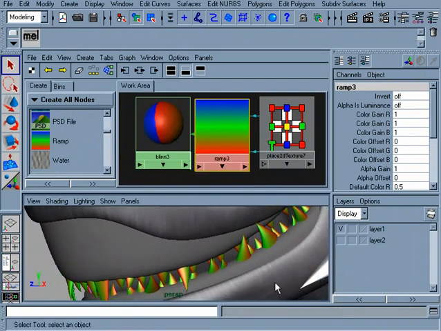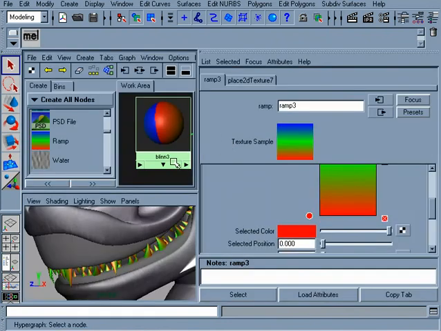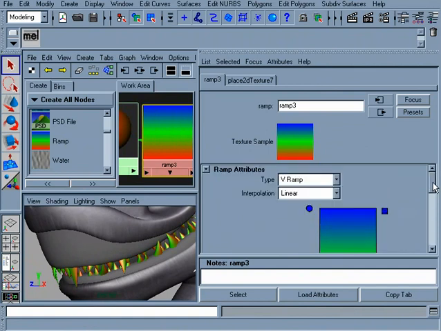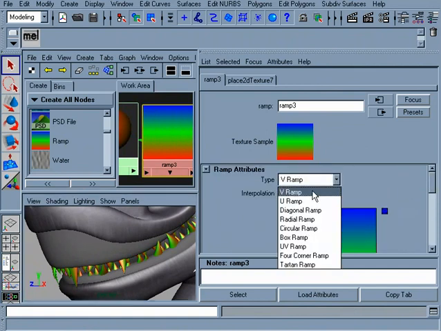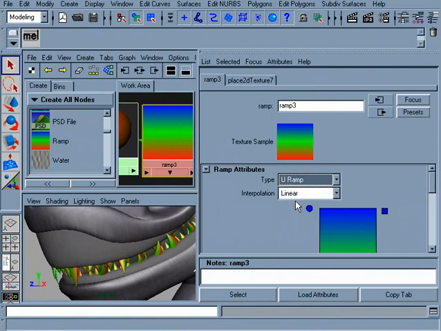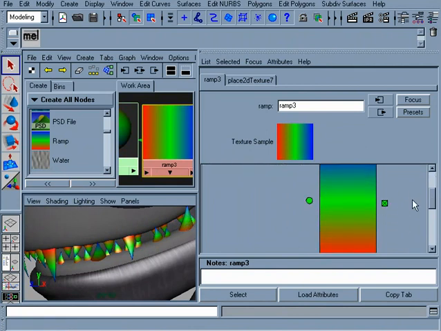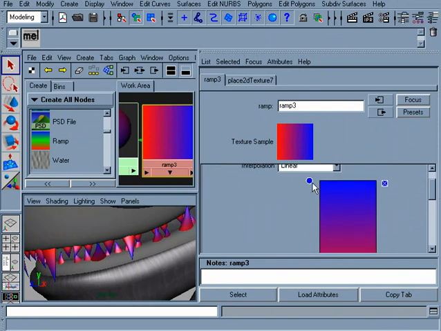Okay, if you take a look at how these teeth look, you can see the ramp is actually going the wrong way around these teeth. Instead of going from the bottom up to the tip, it's actually wrapping around lengthwise. So what we can do is open up this ramp, and let's change this from a V ramp to a U ramp. And now this ramp should be going the right way along these teeth. So we'll go ahead and remove this middle color, this green color.